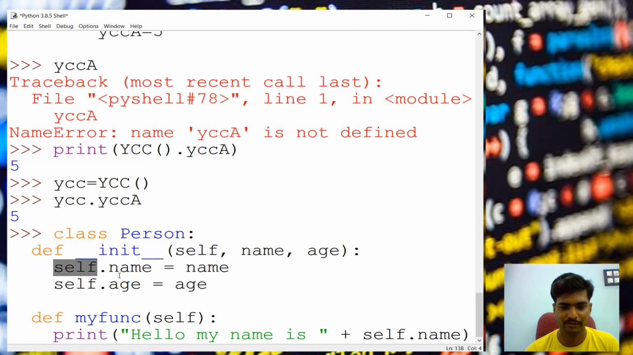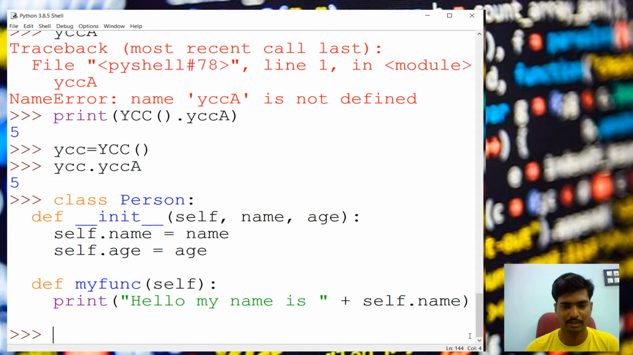Here self dot name and self dot age are attributes of the class. So we are adding attributes of the class with values assigned from the outside. We get a name and age from outside and assign them. We also have a function called my function. When you have a method inside a class, it must have self as a parameter. It prints hello, my name is self dot name. I'm going to execute this, and you can see our class is executed with a constructor and a function.